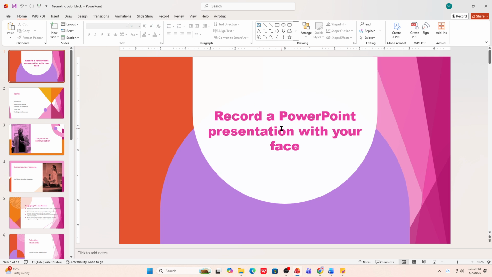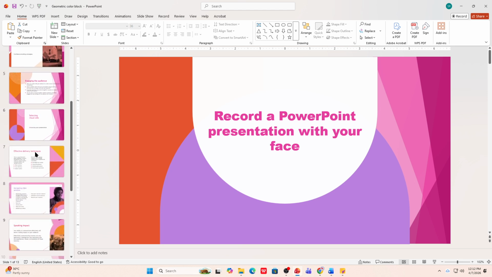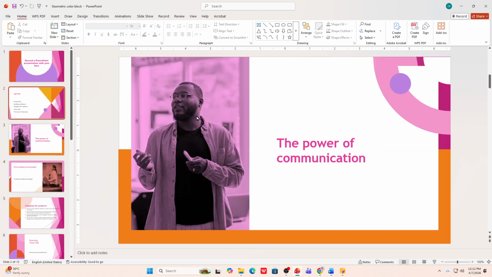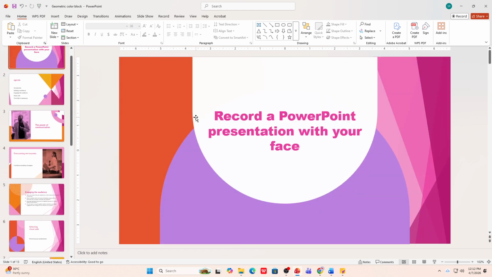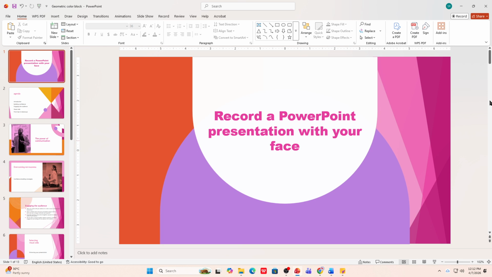First, open Microsoft PowerPoint and load the presentation you want to record. Take a moment to finalize your slides, check your images, animations, and speaker notes. Close any apps that might pop up notifications, and if you're using an external microphone or camera, make sure they're connected and selected in your system settings.